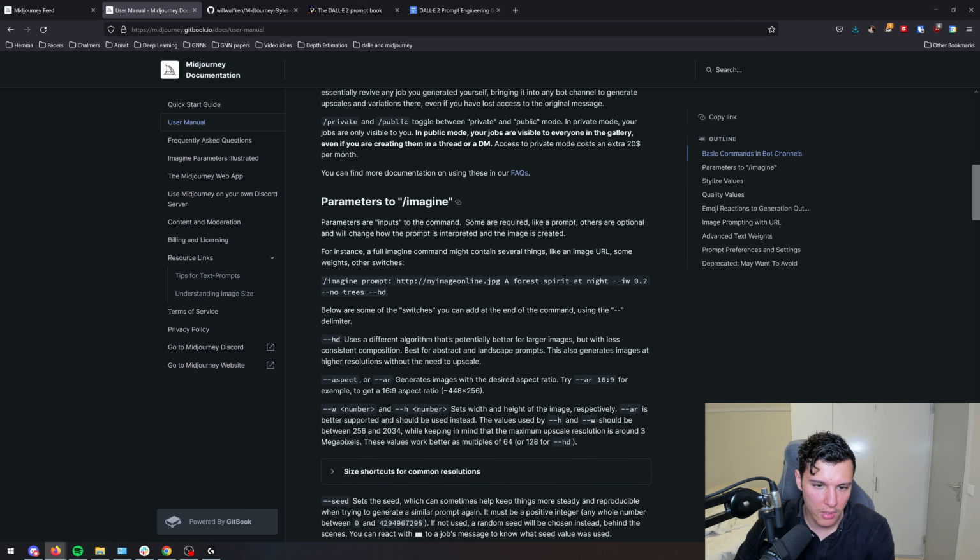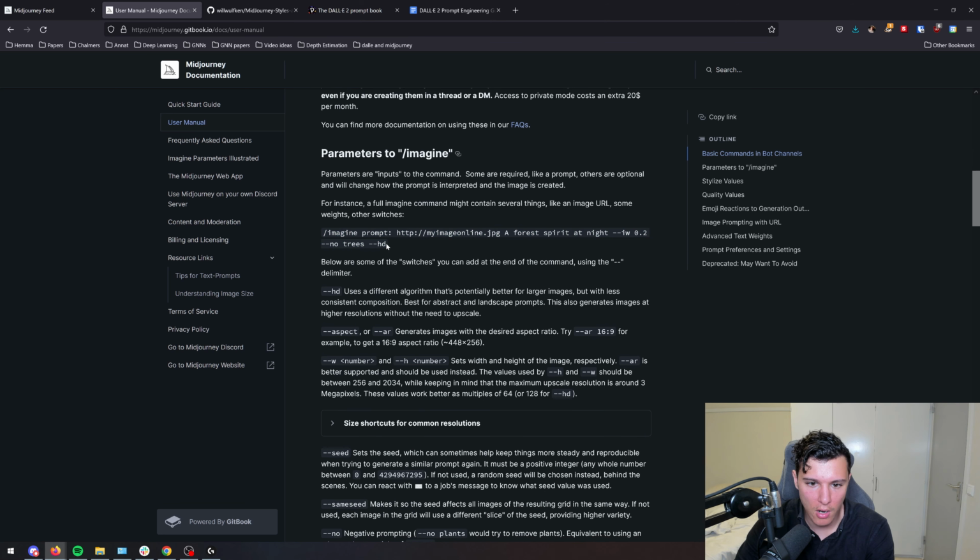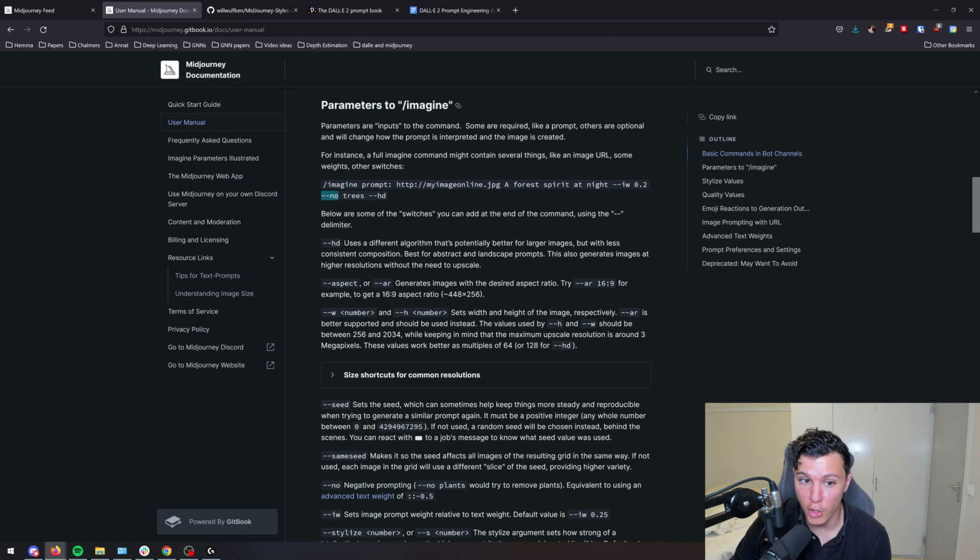Another thing that we can do is image prompt. If you want inspiration from a specific image, then you can do that. I don't really use it that much, but you can also specify how much weighting you want the image to take over and how much you want the text prompt. Another argument is no, so you can specify that you don't want something. So you can want a forest spirit at night and then no trees, for example.